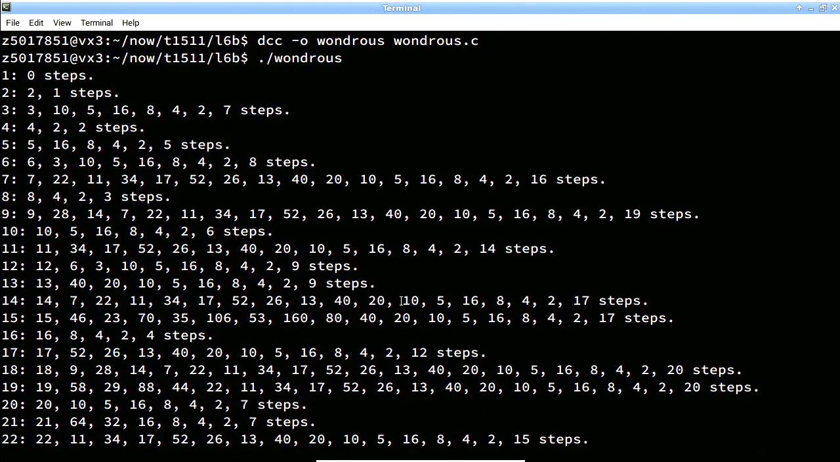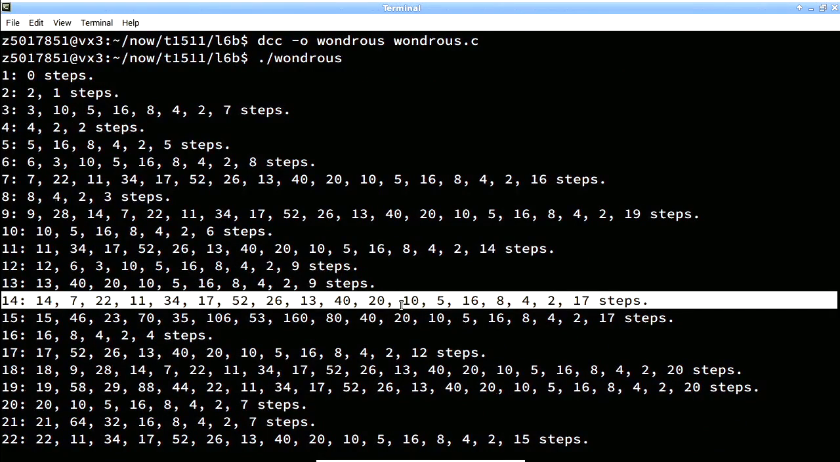Here's another strange phenomenon. We look at, say, 14 and 15. Both of these take 17 steps to get back down to 1, but they take extremely different paths to get there. From 14 we go 14, 7, 22, 11, 34, 17, and we bounce up and down that way. But from 15 we go 46, 23, 70, 35, 106, and these numbers just bounce around. It's mad, but we still take 17 steps. What is going on there?